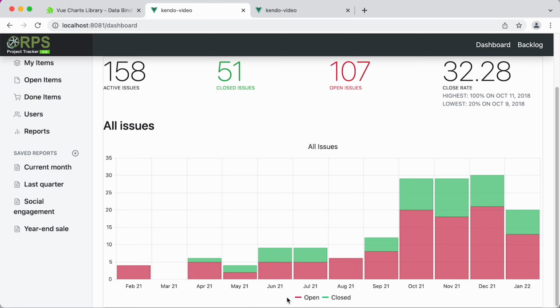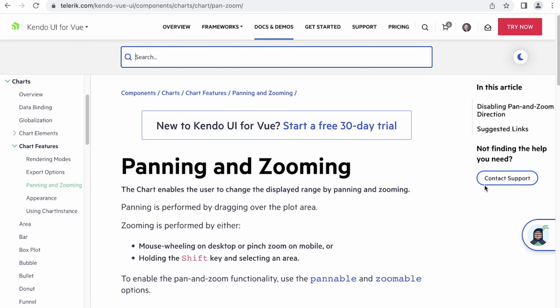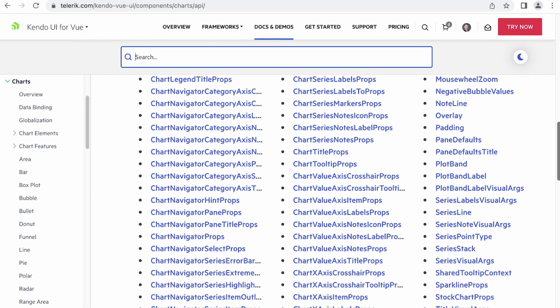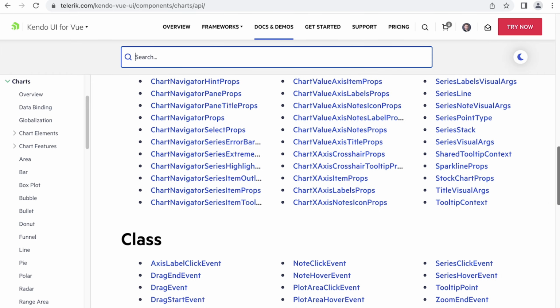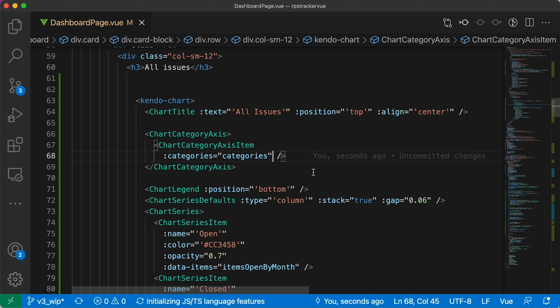Notice a little bit of interactivity there as well. Whenever you hover over one of these series in the legend, it highlights it in the chart. Speaking of interactivity, the chart does offer a lot of interactive features, and you can take a look at the documentation under chart features for the available interactive functions like panning and zooming as an example. Now if you take a look at the chart documentation and the API section, you'll see that there's a lot more things you can configure on the chart. There's quite a lot of properties here that will let you control the look of the chart. And let's just take a look at a couple of them real quick.